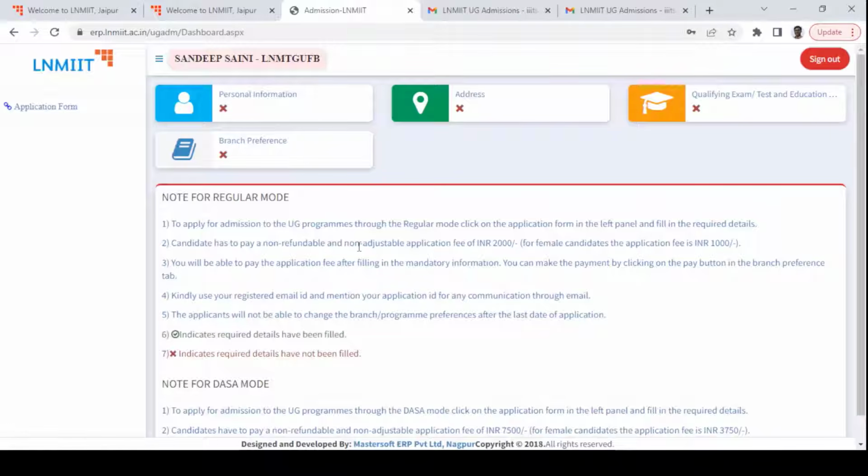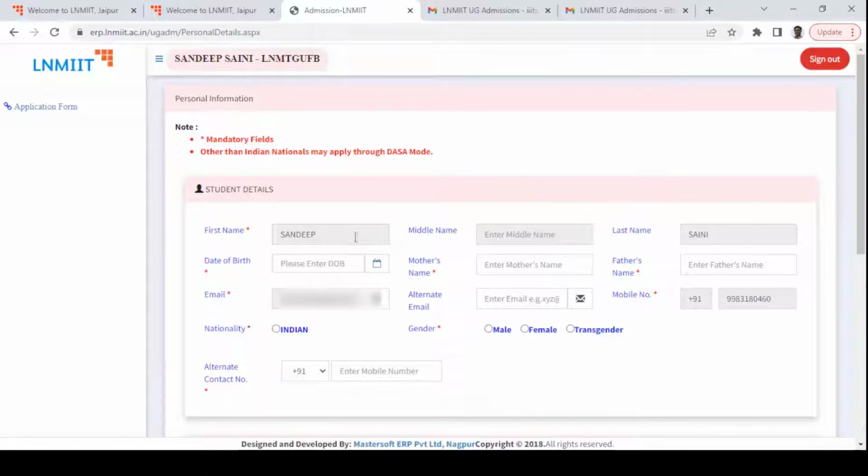You can start filling in your information now. The first thing that you have to fill is your personal information. You start with your name, which was already mentioned. Middle name is optional. Date of birth is mandatory and it cannot be changed once you enter it, so be very careful when you are entering it. You can use this calendar to scroll to the year you were born in, and then you select your date of birth. Mother's name, father's name, all these cannot be changed later.